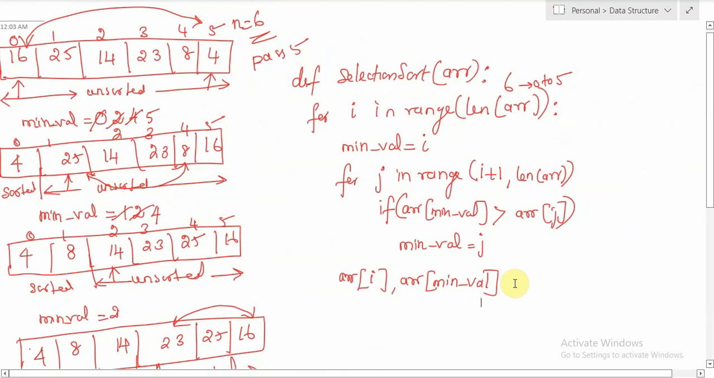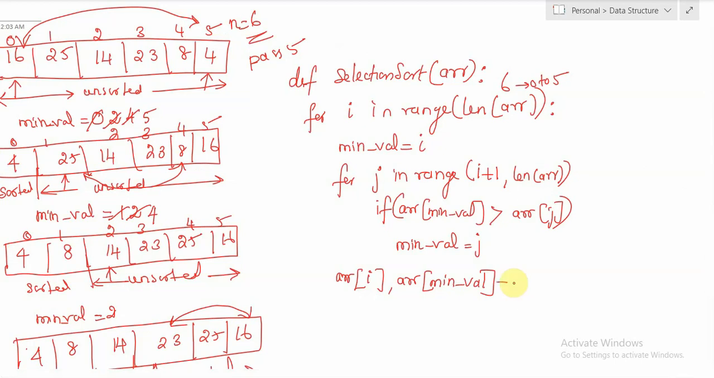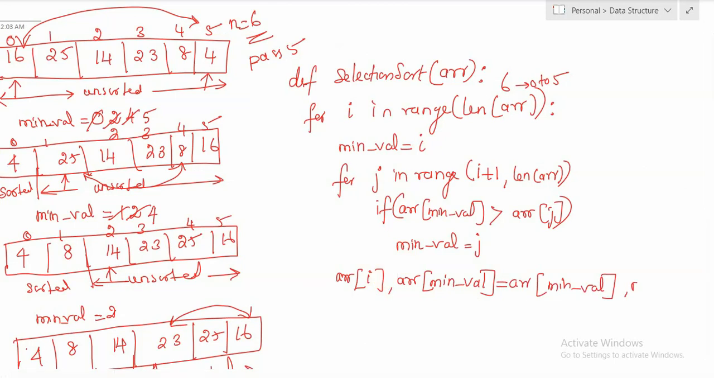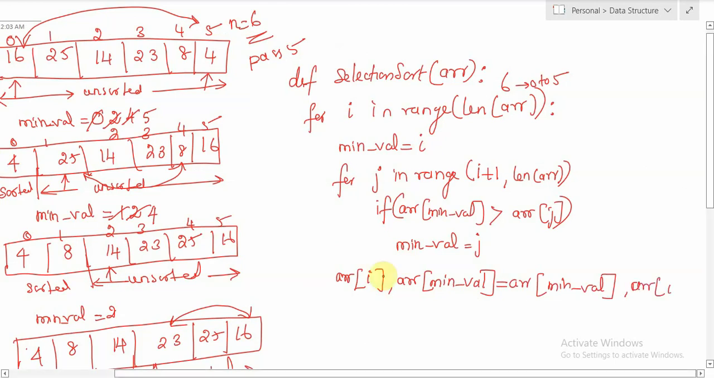This minimum value is replaced with the first index in the unsorted array. So what will be put here? I'll say array of i is replaced with array of the minimum value, and array of the minimum value is replaced with array of the first index in the unsorted array. So that is how we get it.